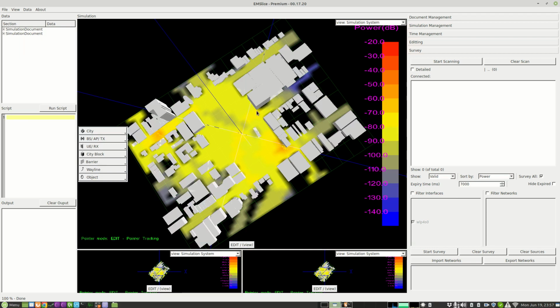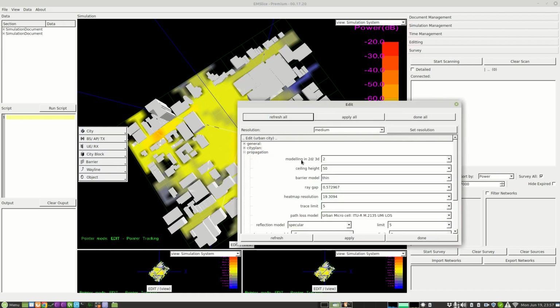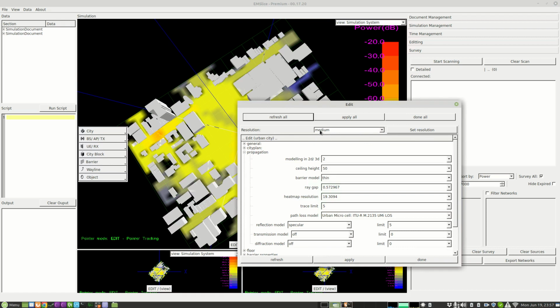Now, to get a slightly clearer indication of the coverage, we're going to edit the city parameters, and we see the propagation parameters listed here. So what I want to do is change the resolution from medium to high, and then we see the ray gap is lower, the heat map resolution is lower, and we're using diffraction now.